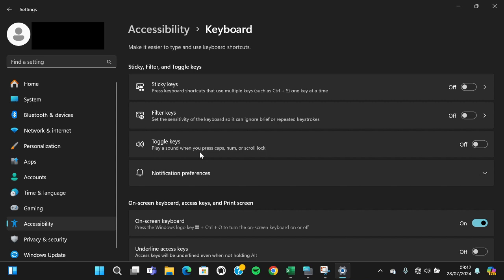Alright guys, and that's all the way to turn off caps lock, scroll lock, and number lock beep sound in Windows 11. I hope this tutorial will be useful for you.